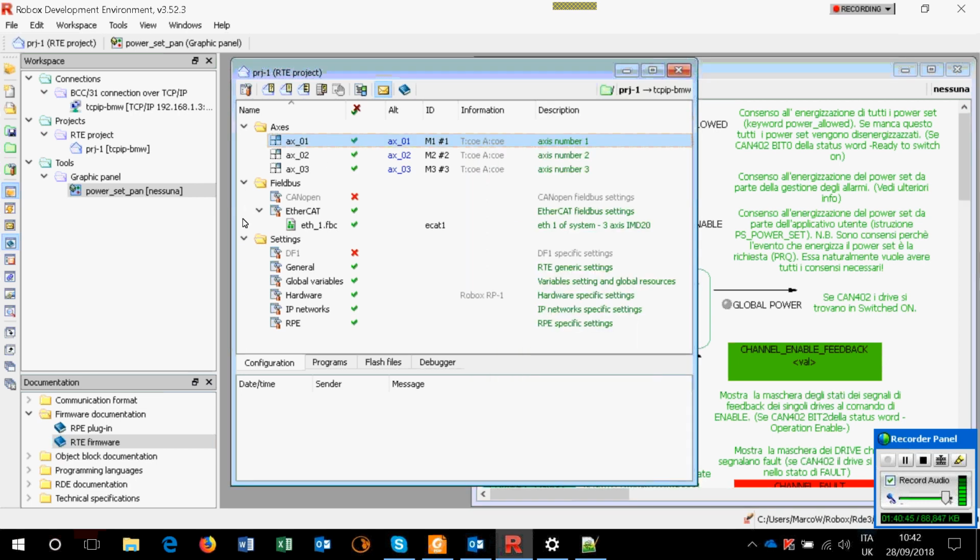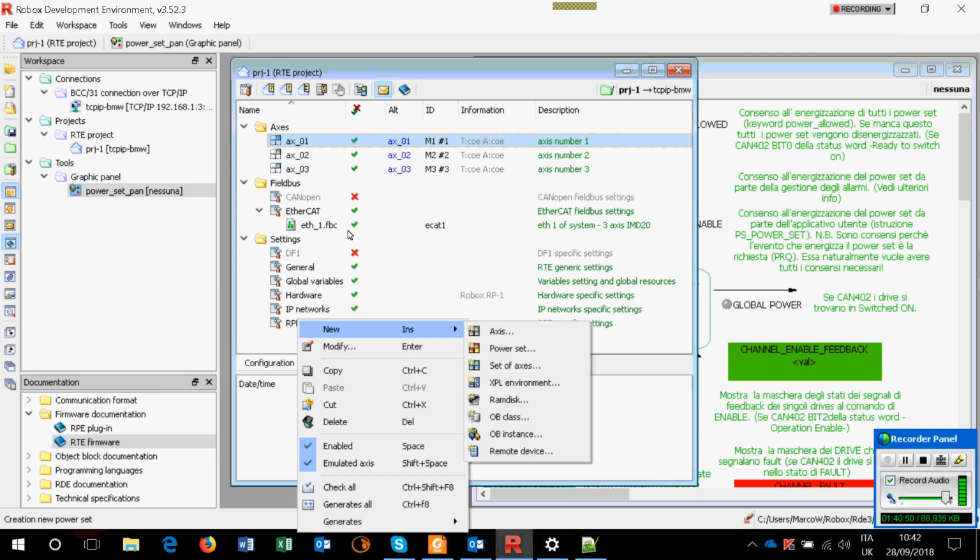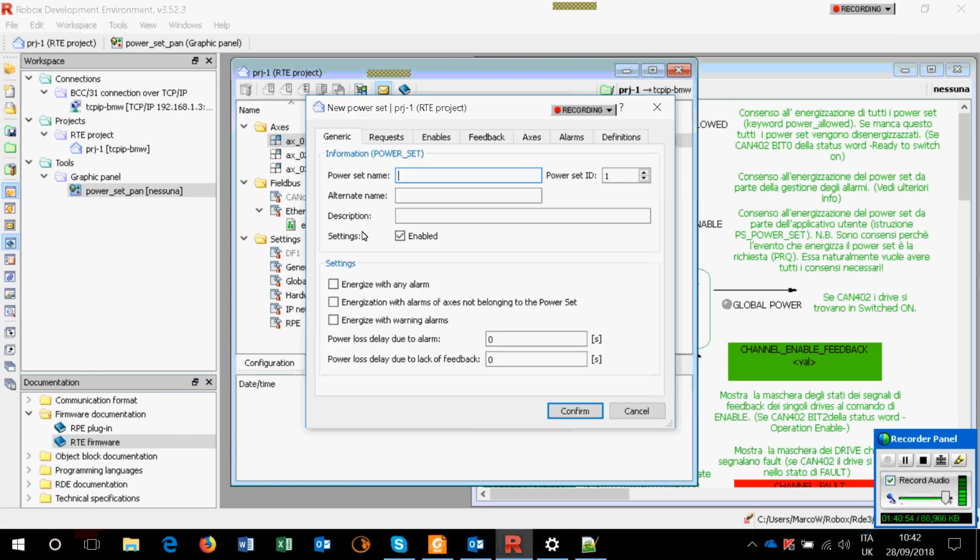To create the power set, we make it here. Right click, new, power set. Okay? Very nice, red and yellow. Power set name, this is power 1. I'm very happy, alternative name. I still call it power 1. And this is power off. Axis 1, 2, and 3. Okay, today I only want this. I only want all the axes to have one power set.